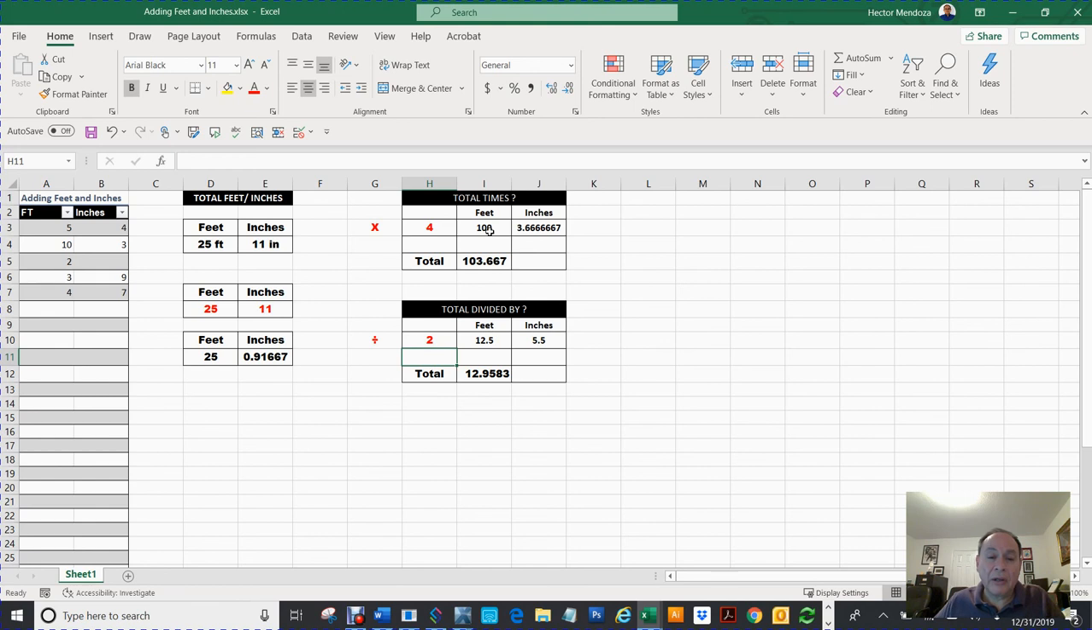Excuse me. If you multiply it by 4, you're going to get 100 feet, 3.6667 inches. If you divide it by 2, you're going to get 12 feet, 55 inches. So, you know, it's nice to have this kind of calculations, because sometimes you have to measure. And if you don't have the calculator, I have a cool calculator here that does that. But not everybody has that app, so you can have this on your computer.